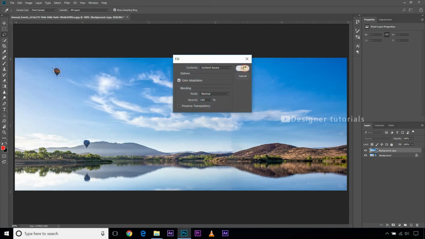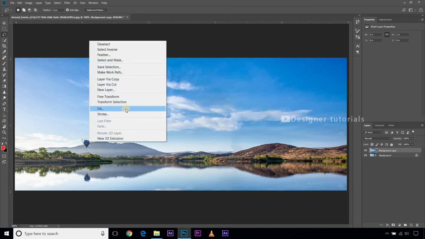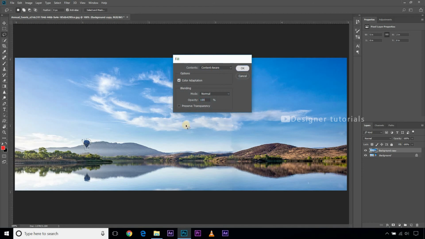Like this you can remove unwanted objects from your photo within a few clicks. I hope this tip will help you to speed up your editing with better results.